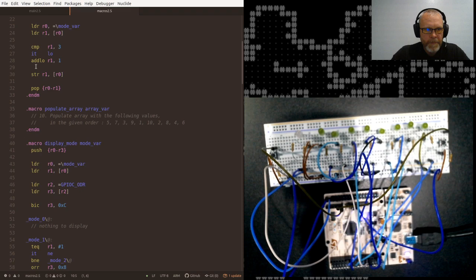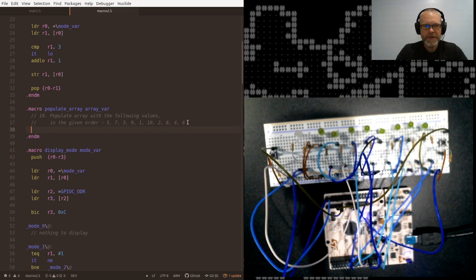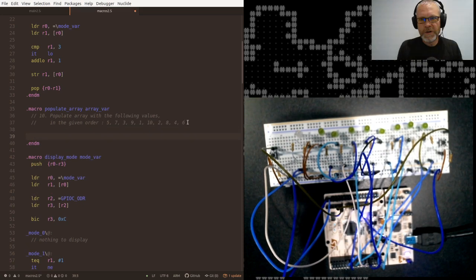Populate the array. Why these values? I don't know. I guess just to make you think. All right, so this one's new. Hopefully everyone's still doing okay and we're ready to go. I'm going to take a breath.